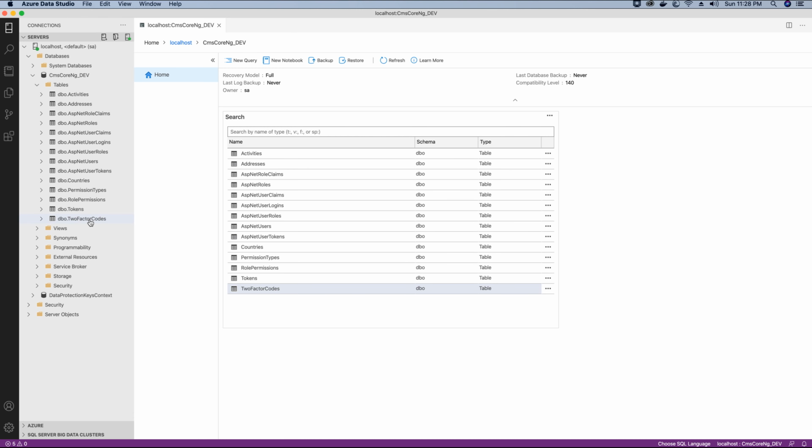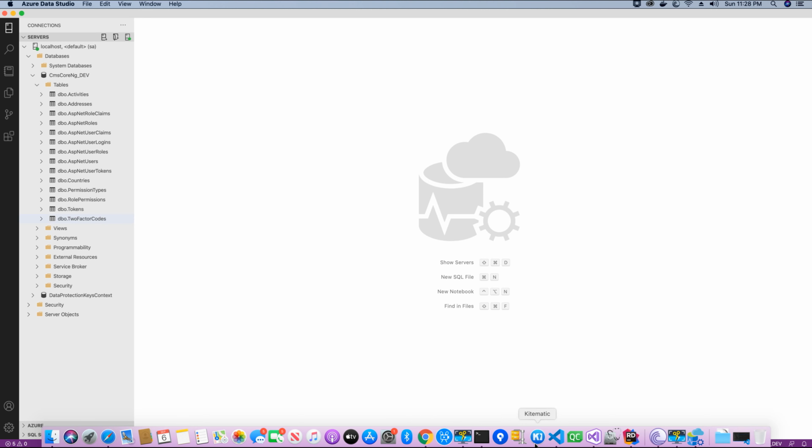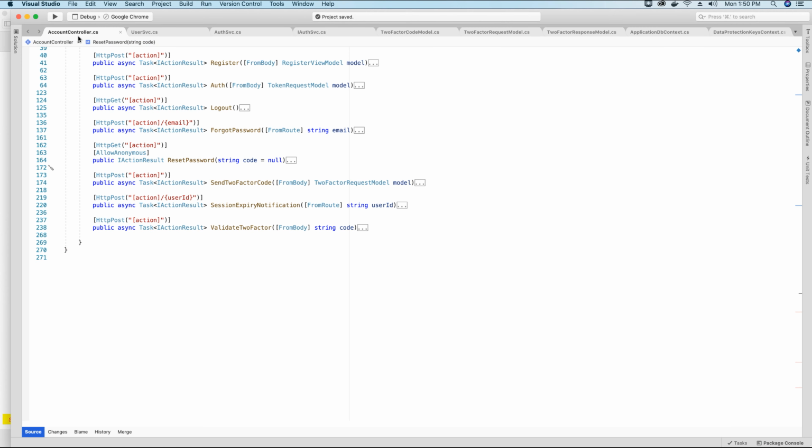Now we have created our database and the required table. Let's implement the further logic that we need. To implement the logic further, in our application's account controller API, we are going to create three endpoints. These endpoints will be the HTTP post action methods that we will be calling from the account service of the Angular application. As the name suggests, the send two-factor code endpoint will be used to send the two-factor code to the user via email or SMS. The session expiry notification will be used to expire the user's current session, and the validate two-factor endpoint will be used to validate the code that is entered by the user in the validate two-factor code form from the Angular application. These three endpoints have been implemented in the account controller.